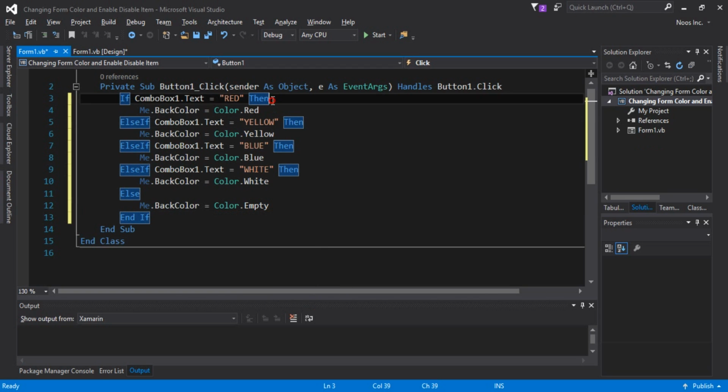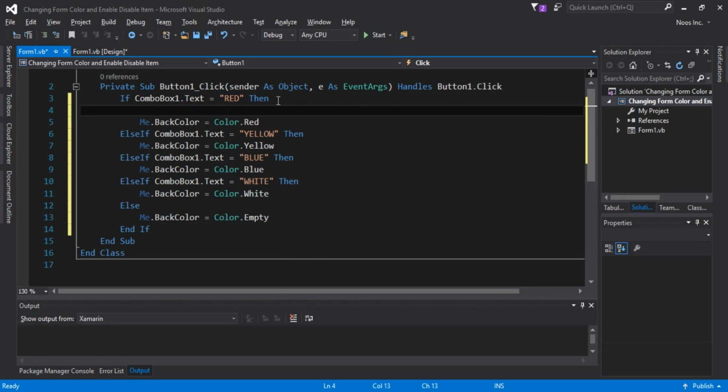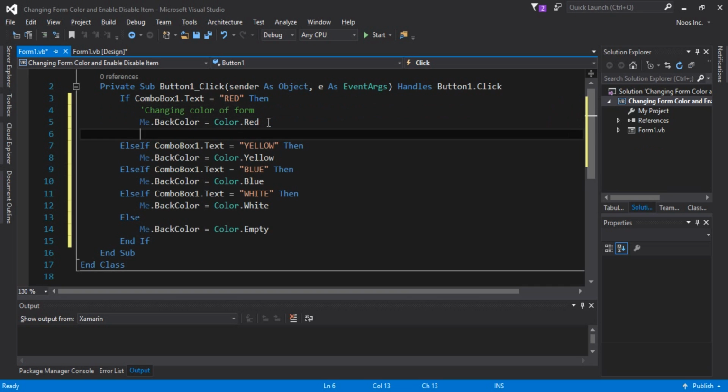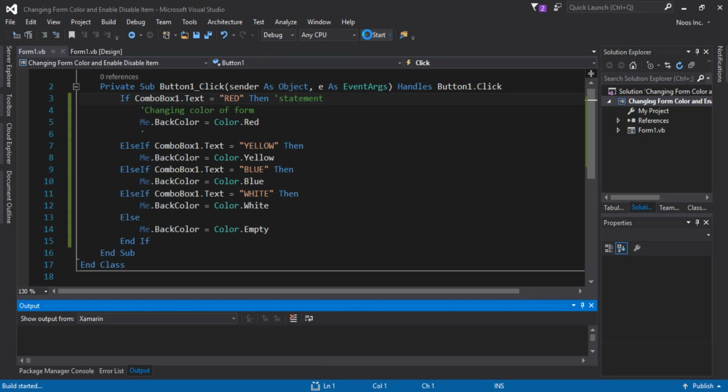Okay, this is the statement and condition, and this is the command, what the condition makes for this command. Okay, this is changing the color of the form. Color of form. So this is the statement, guys. Okay, I save and I will run this project.